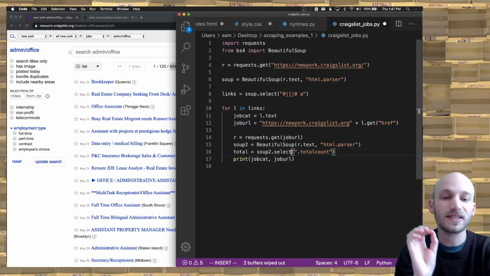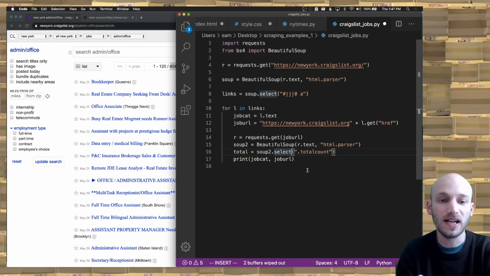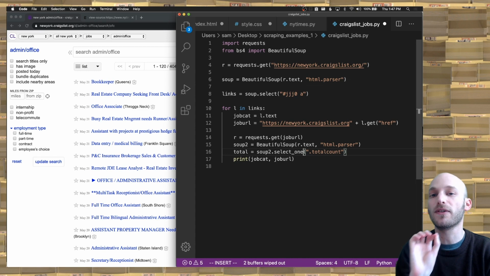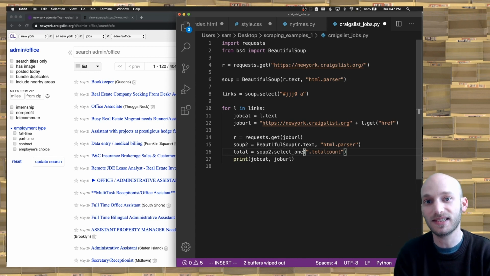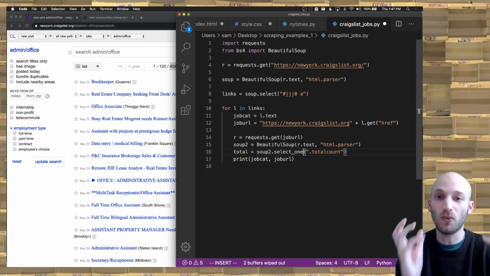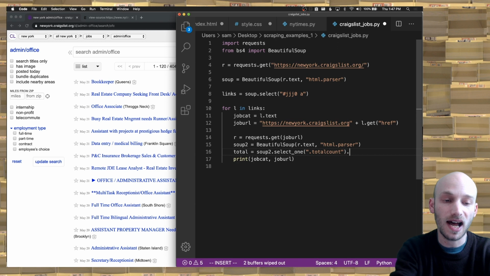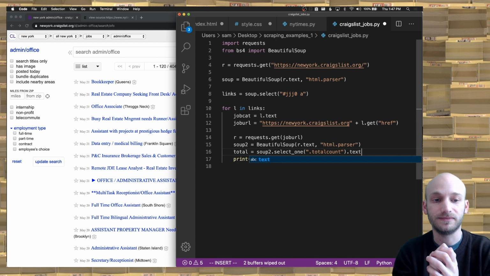So actually there's another BeautifulSoup method that we're going to use called select1. And select1 does the same thing as select, except it just returns the first element that matches that CSS query, right? That CSS selector. So select1 is just going to return one object for us. And then we'll say select1 total count dot text, just like that.